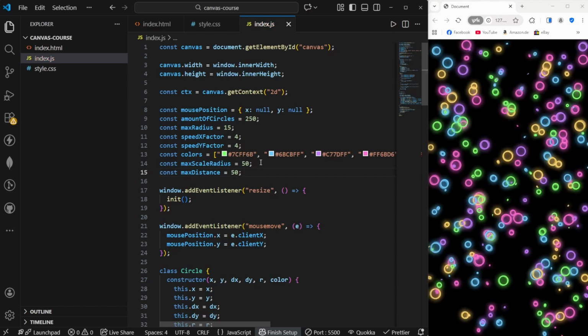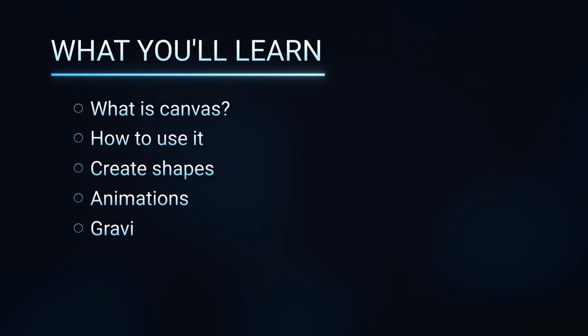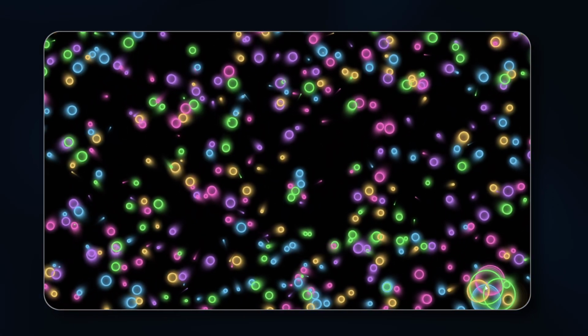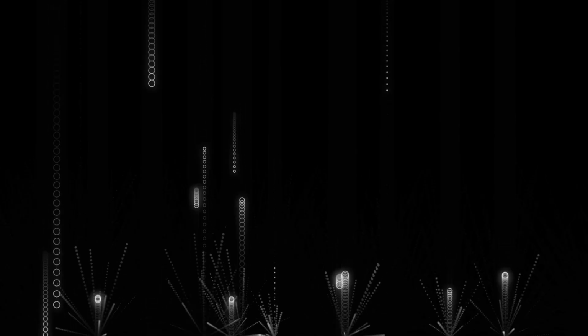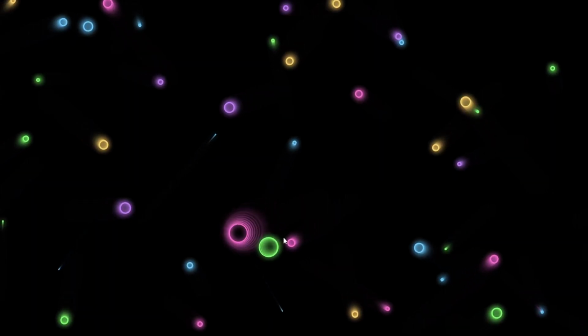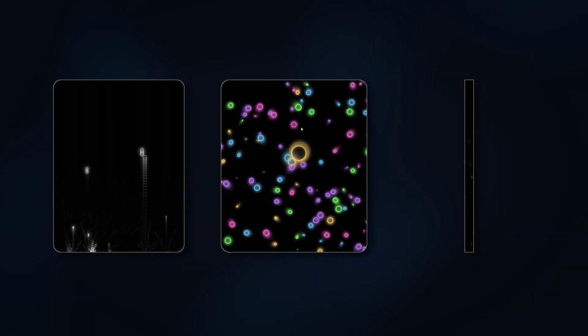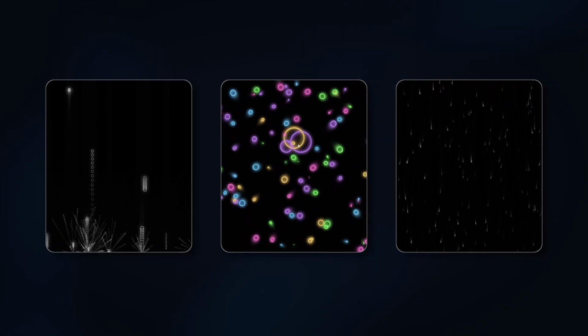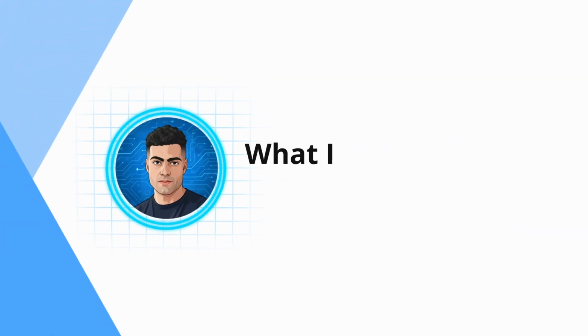It's your favorite NPC, and over the next 2 hours, I'll teach you everything you need to know about HTML Canvas. By the end, you'll be able to create particles like these ones. And I'll not only explain the theory, we're also going to build all of those cool particle effects together. By the end of this course, you'll understand HTML Canvas and you'll at least be able to create those cool effects. So let's get started, guys.